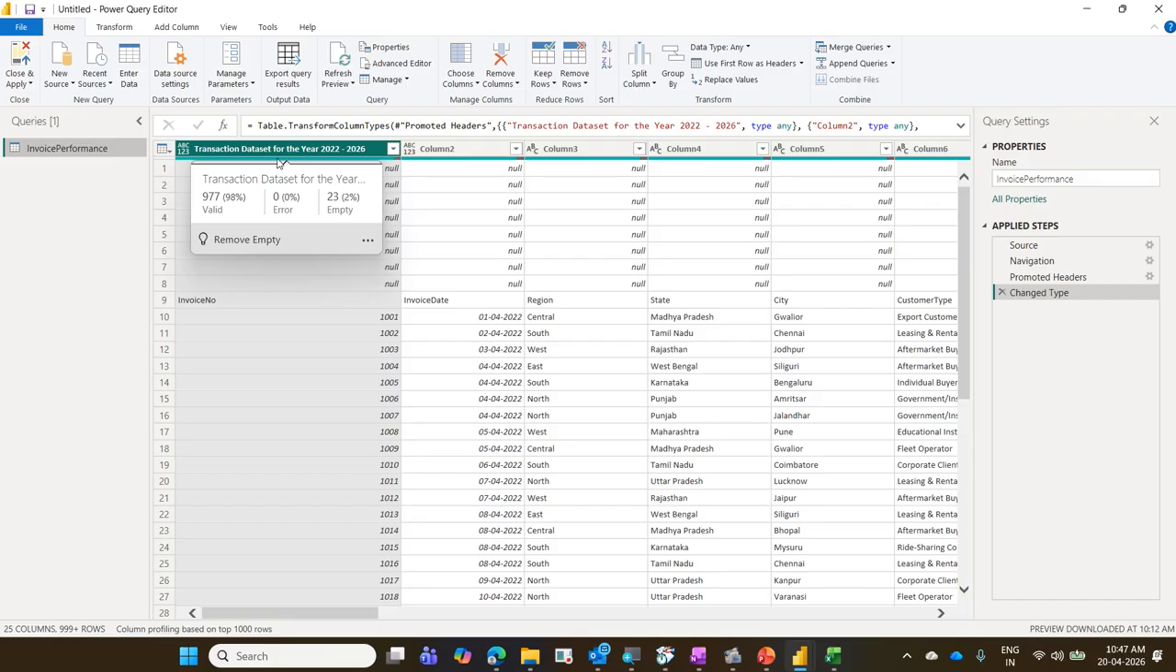How do we select the entire data set? Very simple. On the bottom, on the status bar, you can see it shows the message: column profiling is based on the first 1000 rows. But I want to check the entire data set. So let me click here and go with the option based on the entire data set.